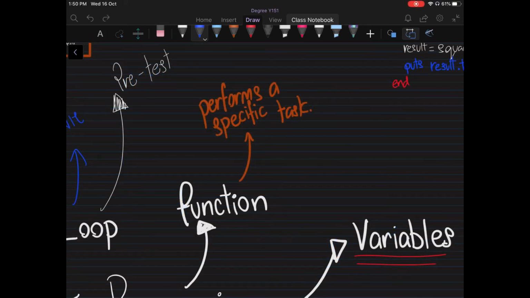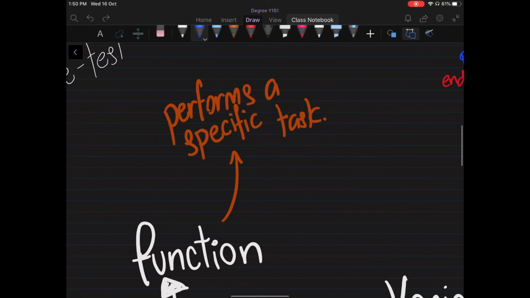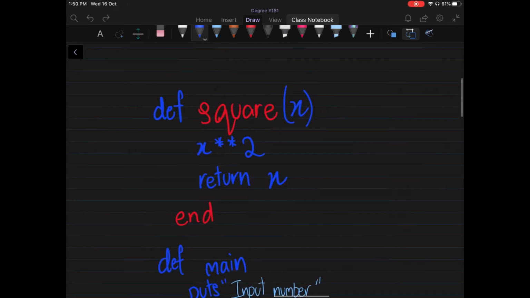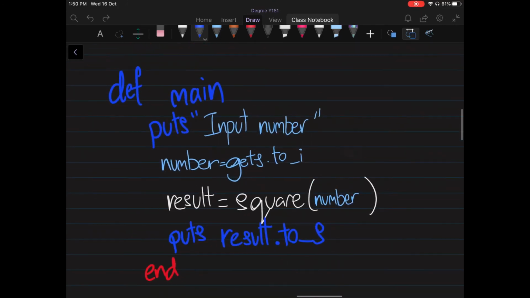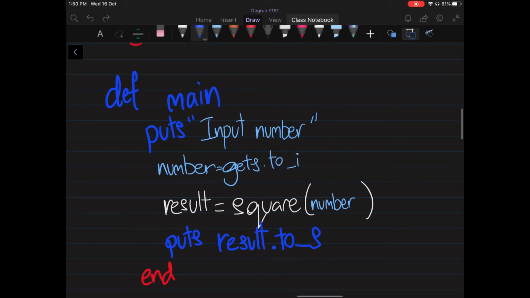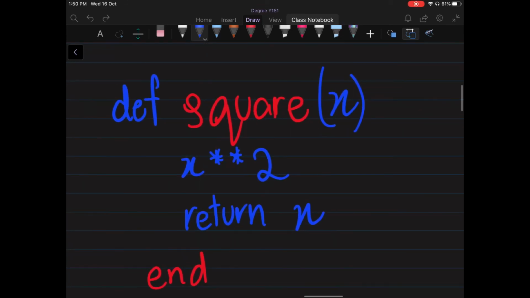Last but not least, we have functions, and functions basically perform a very specific task. So in this example, we have our main function and we have another function. And the task of this function is basically to get a number from the user and square it and return the new value. So we would go straight into the squaring function.